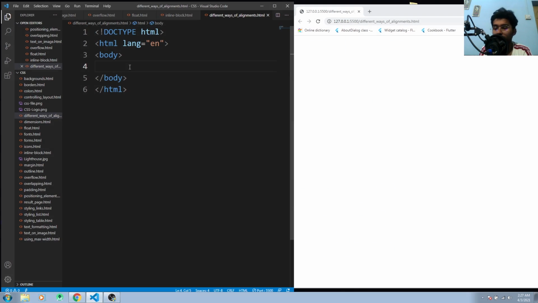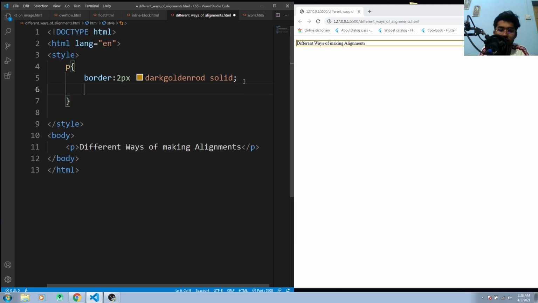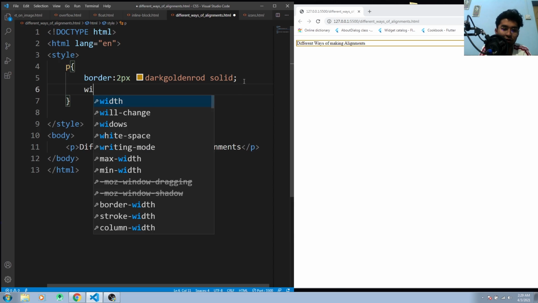As you can see, we have the basic structure of the HTML document. Now I have to make some paragraph here. Okay, the first one was to make the center alignment of the block element. So paragraph is a block element. Okay, so let me just style it. I must declare the specified width, so we have to give it a width.